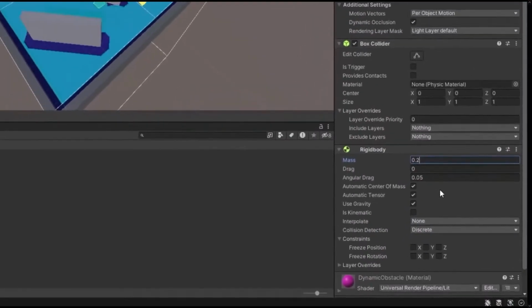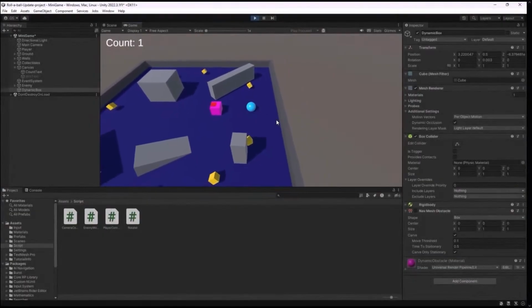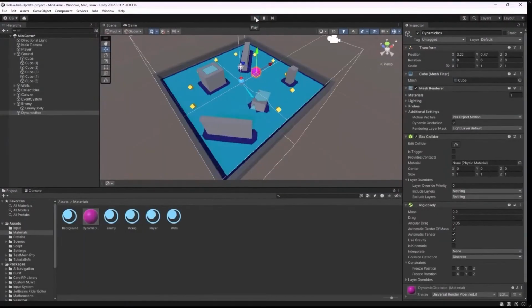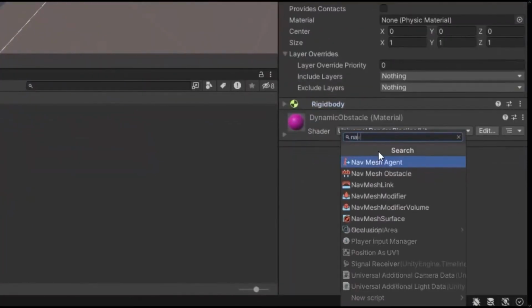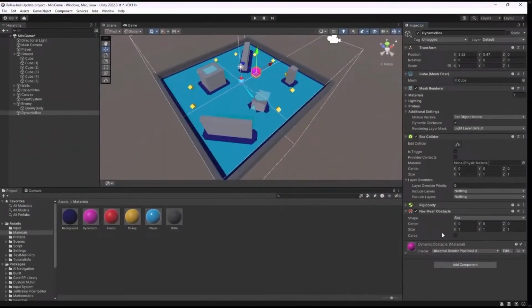Test the scene and notice that the enemy goes straight through the dynamic box. This is because the nav mesh is not aware of the obstacle yet. To make the nav mesh aware of the dynamic obstacle, select the Dynamic Box cube, then search for and add the nav mesh obstacle component. This component allows a moving obstacle to affect the nav mesh during the game.